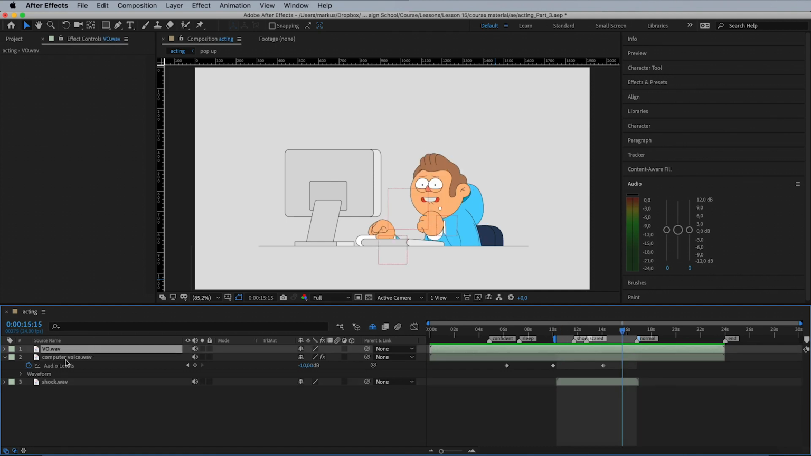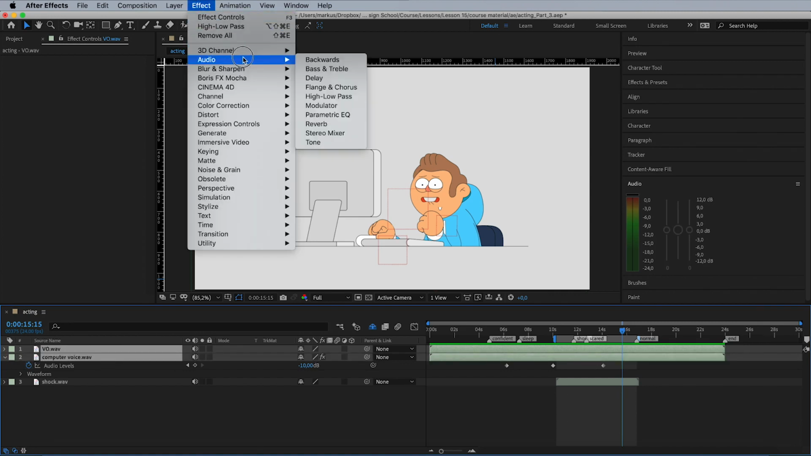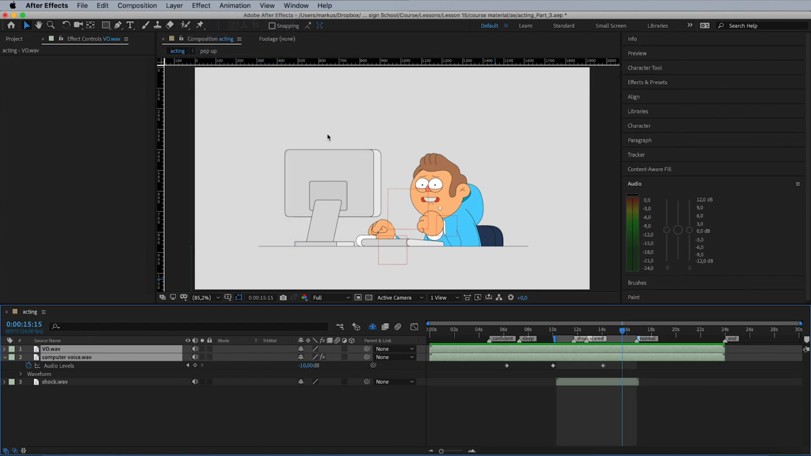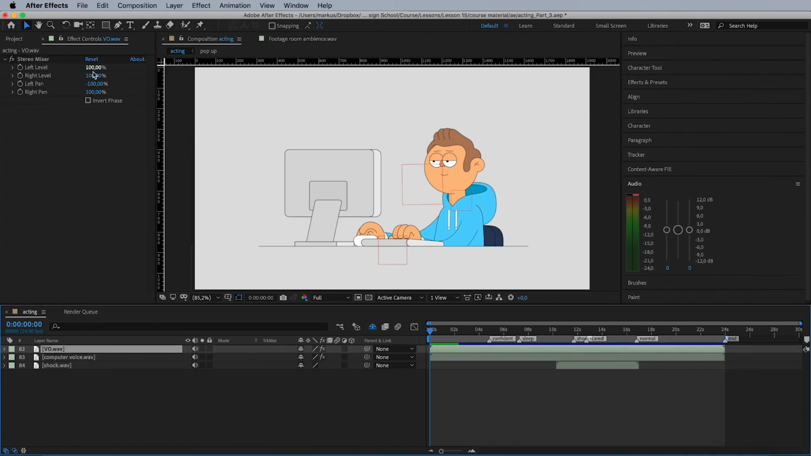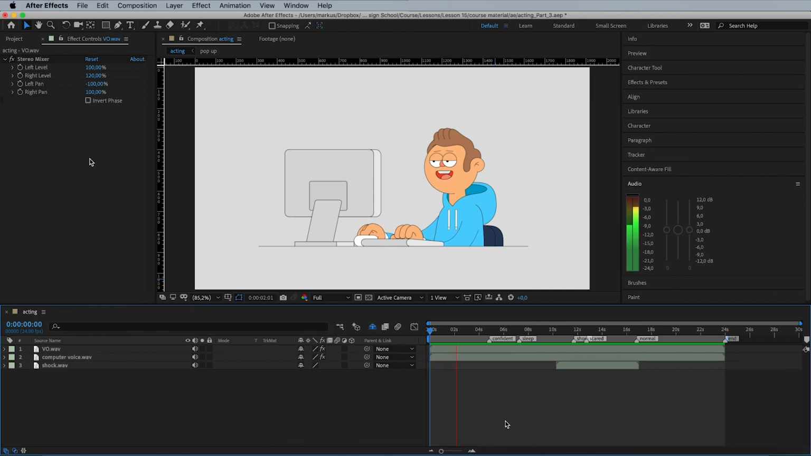Now, seeing that the computer is to our left and the character to our right, we can add a stereo mixer effect, set the left level to 120% on the computer sound and the right level to 120% on the voiceover.